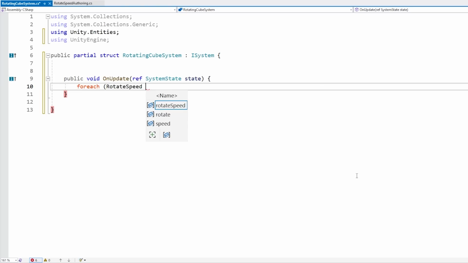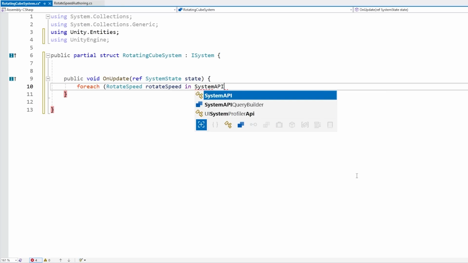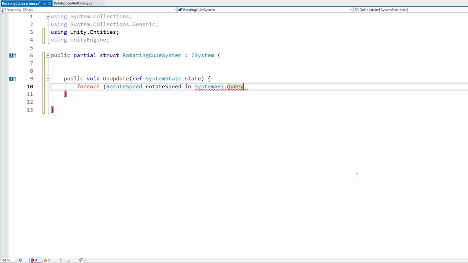So we're going to find the RotateSpeed in, and then basically do a query for all of our components. So for that, we go inside the SystemAPI and we call Query, and then we pass in the types that we're looking for. So in this case, RotateSpeed. Now, another really important part when working with ECS is being very clear with when we want to write or when you just want to read.